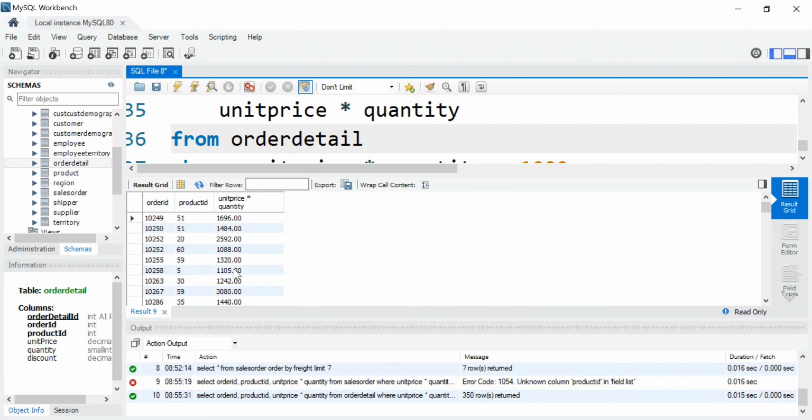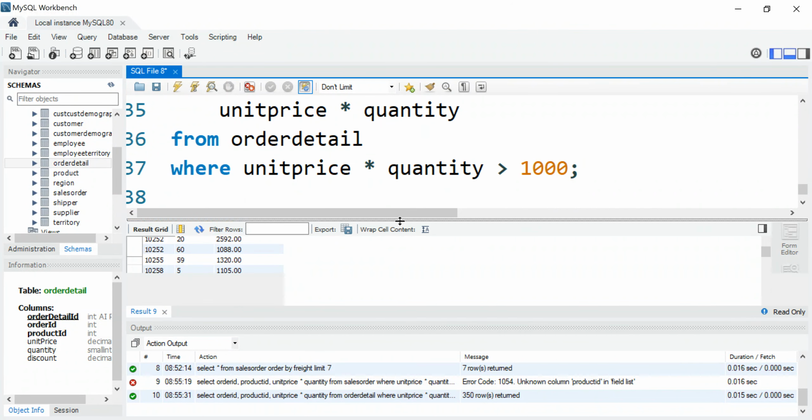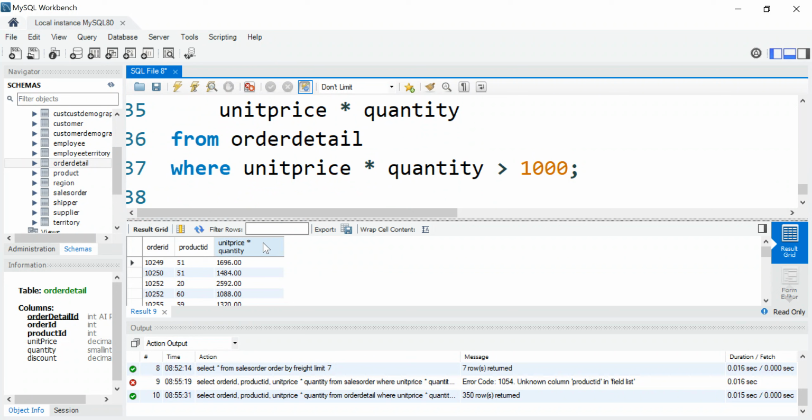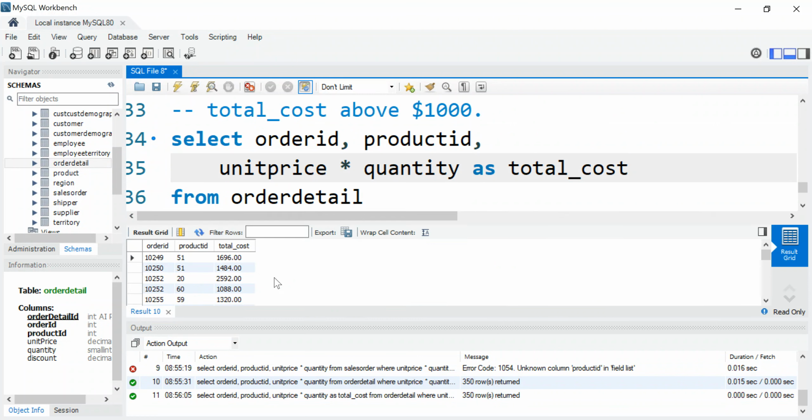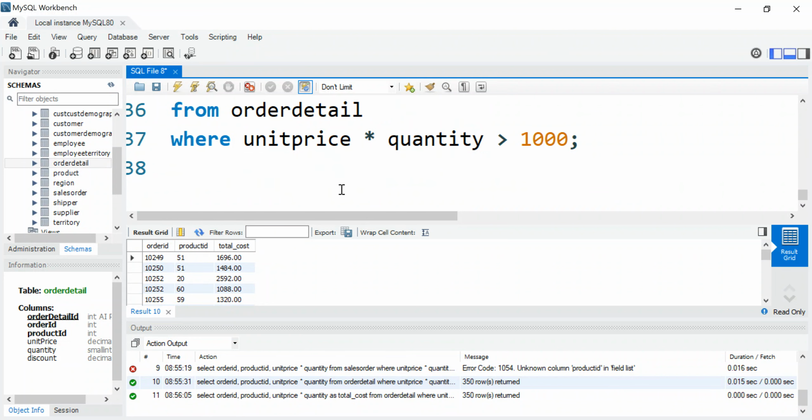Now, what we actually want to look at is, like I mentioned earlier, instead of having this unit price times quantity as the column header here, we can come into the select here. That is going to be here. Let me say as total cost. Then run that. If we do run that, we get total cost as the heading here. But another thing that we could do is we could actually change that also. Yeah. We did the same thing. Let me remove this for a while.